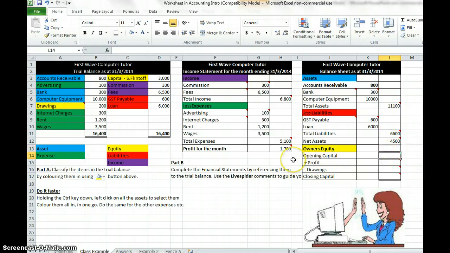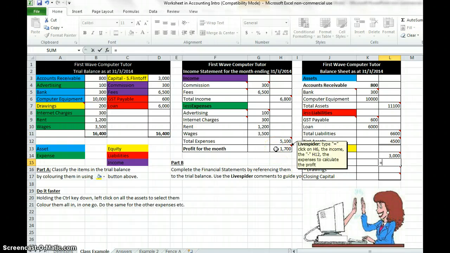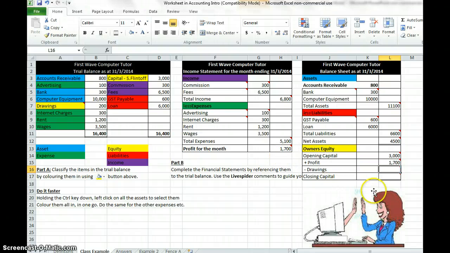Opening capital, yellow part, we've got equal to the capital is from top had 3000 at the start of the year. The profit, now the profit equals, and it's coming from this figure over here, the profit for the month. The drawings figure, we have that in our trial balance over here, but because it's on the debit side, we need to make it minus. So we're going to say equals negative 200. We want to subtract it because the owner is taking that money out.